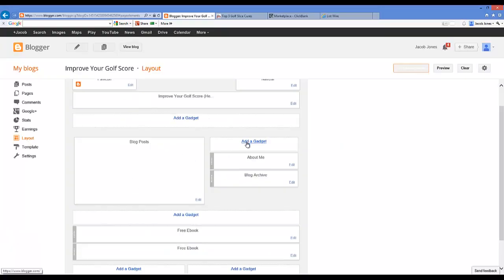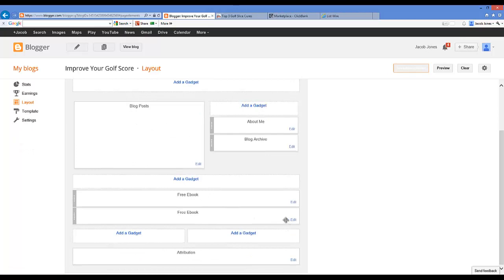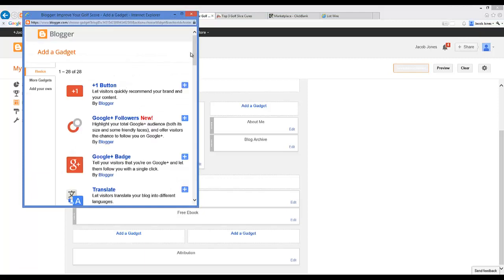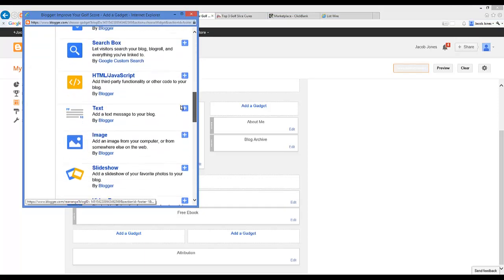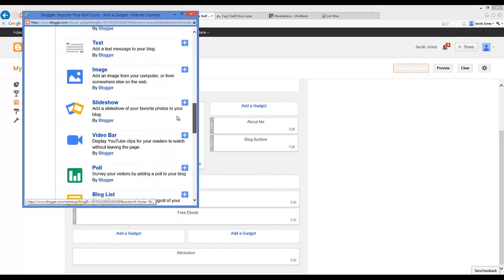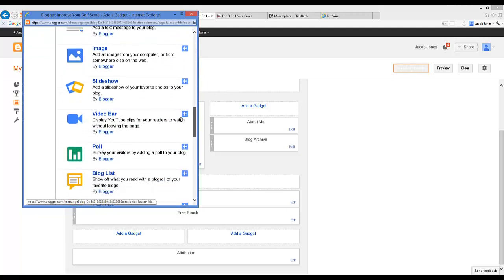So you can just go here to add a gadget, and you could just add the gadget wherever you want it to show up, where you want it to display. So you could show your opt-in form below, you could show it on the right hand side, and you get the idea there. Under layout here, just choose add gadget, and there's all kinds of other things you could be adding here. You could add Google Plus followers page, a search box once you add more content. You could add a text message, you could add an image, for example.